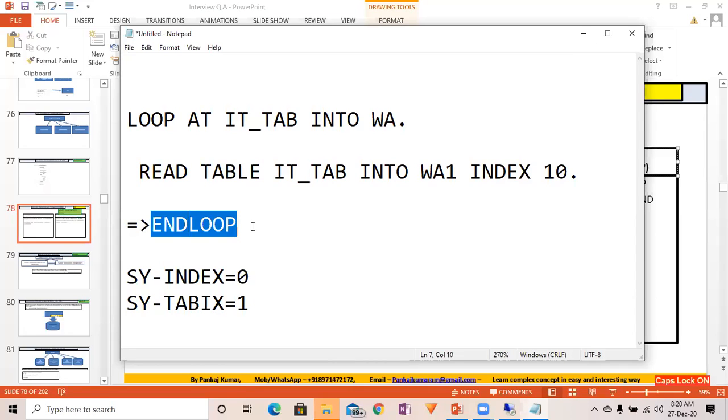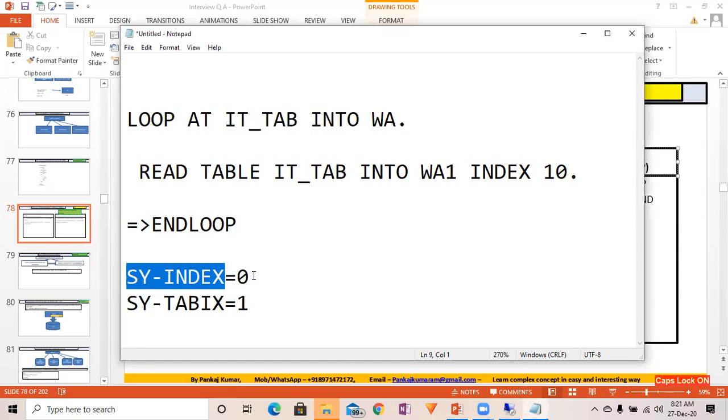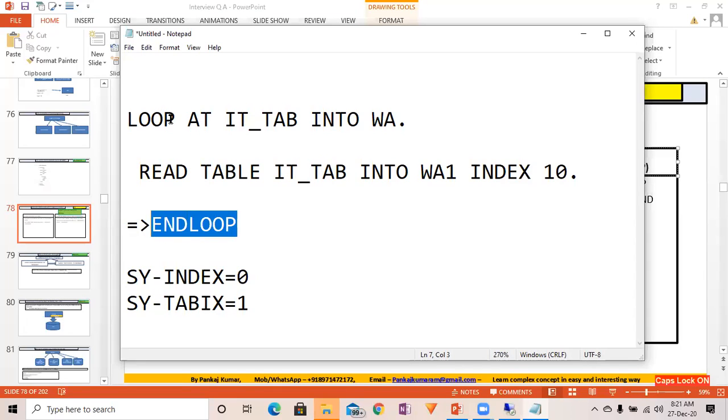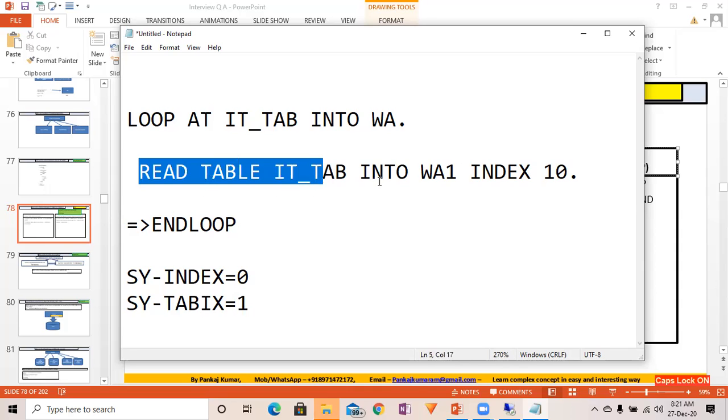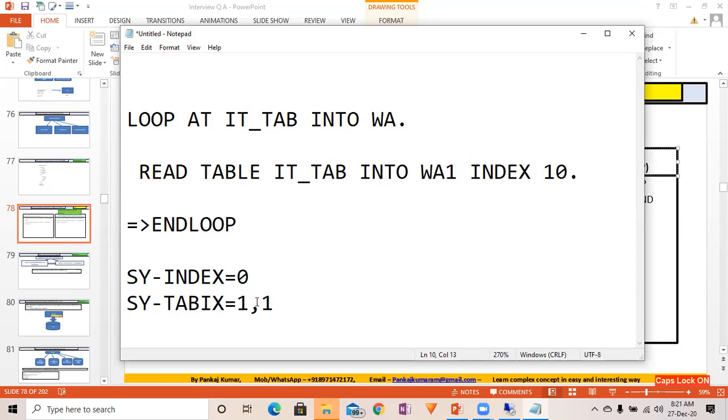Okay, right? So this is your iterative statement. So sy-index is always going to be 0, fixed, not going to be changed in case of loop and endloop, because this is not an actual loop. It's going to be 0. Sy-tabix here will be 1. As soon as this read statement gets executed, the sy-tabix will become 10.